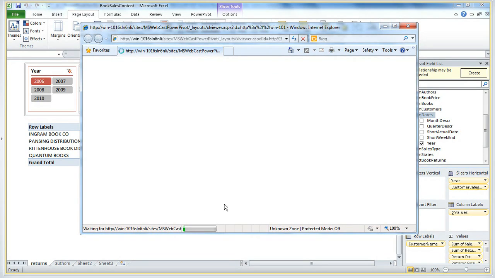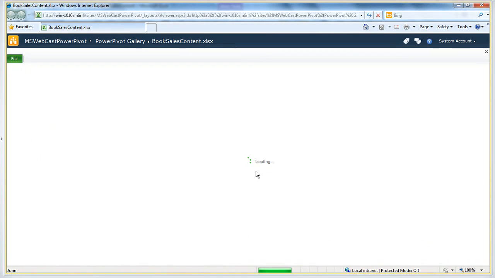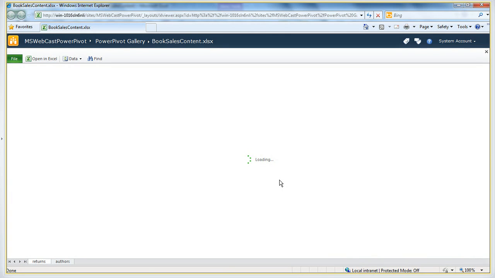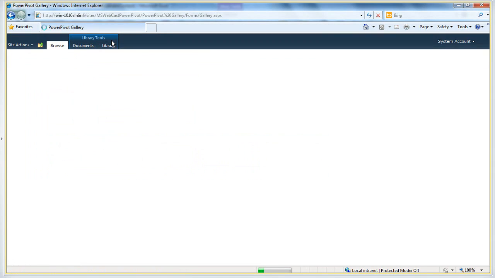Or two seconds, as the case might be. I'm actually looking at the sheet up in SharePoint, and I'm going to go back one link. I'm going to go to the PowerPivot gallery. This sent me directly into the content. I'm going to take a step back to the PowerPivot gallery itself.